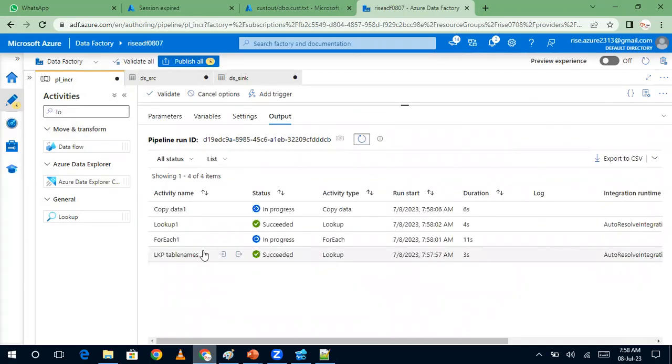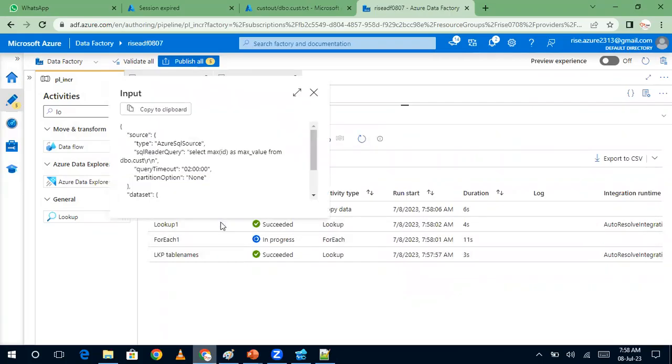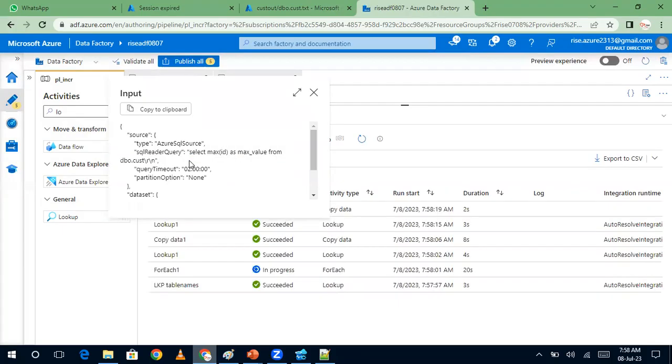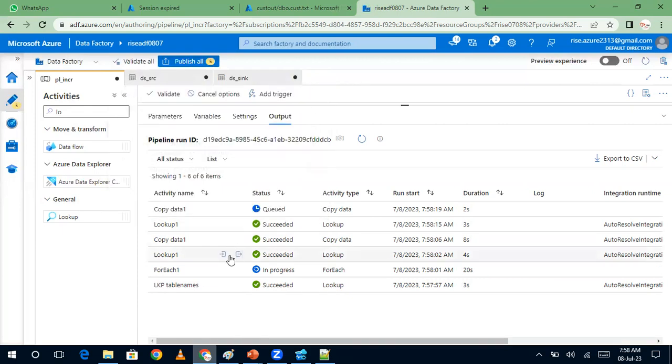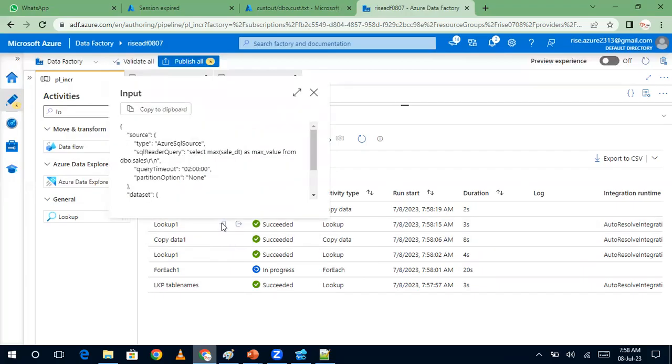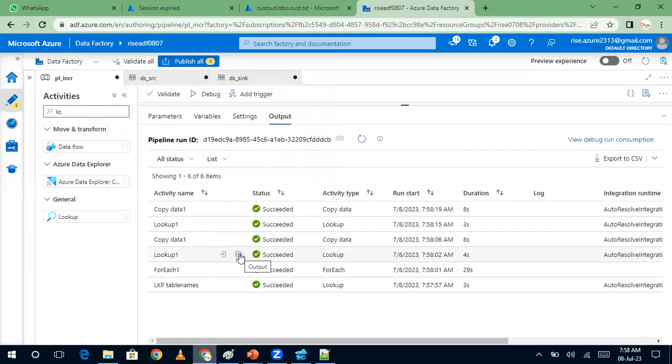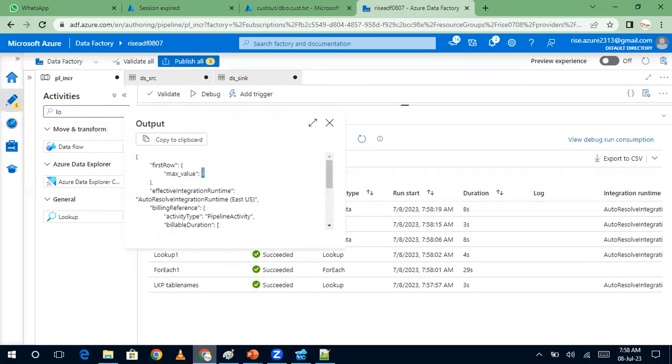Yeah, see the first lookup inside the for each has passed. See, I am not writing this query this time. This query is coming from the lookup activity itself. See, select max of ID as max value from dbo.customer. I am not writing this. And the second time the for each is running, it is giving select max of sale date as maximum value from DBO sales. So if you see what is the max value in the customer table? See, 3. We are getting those values right now.